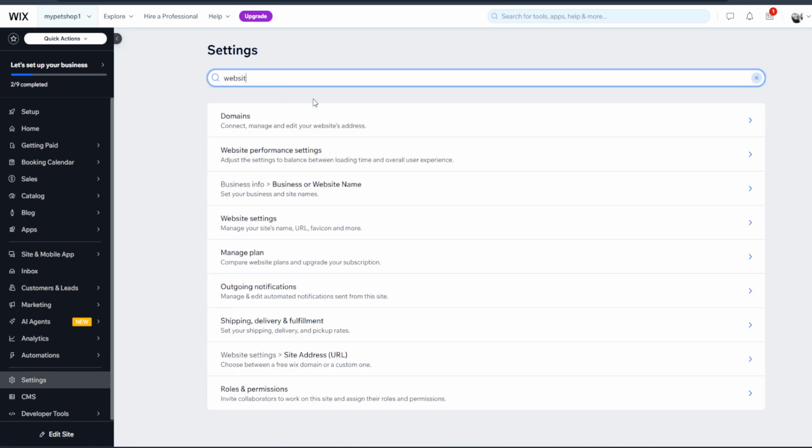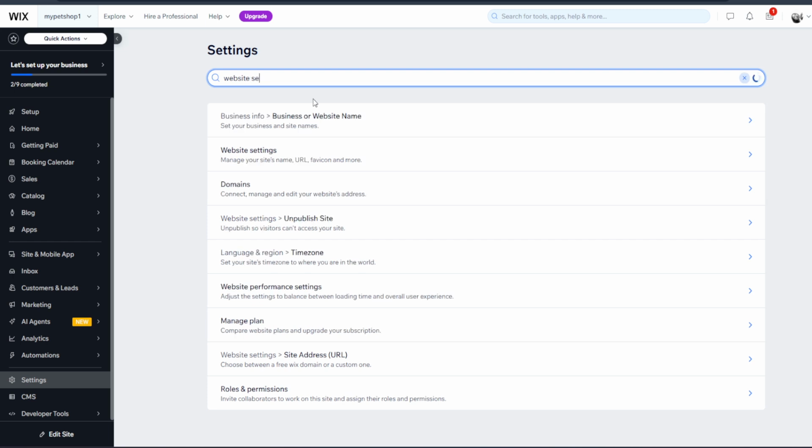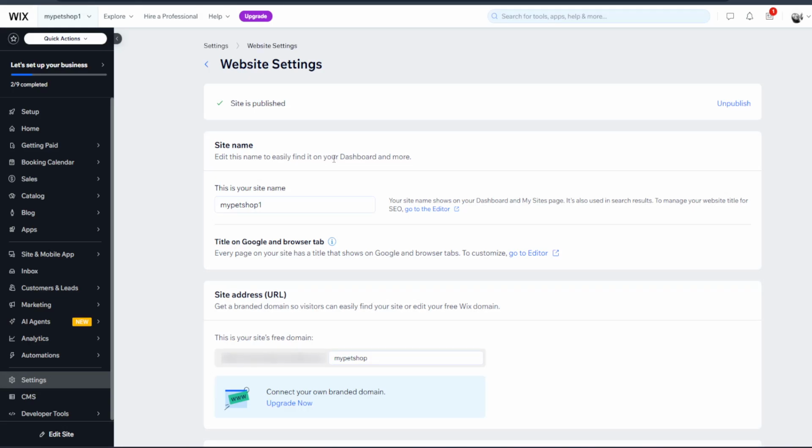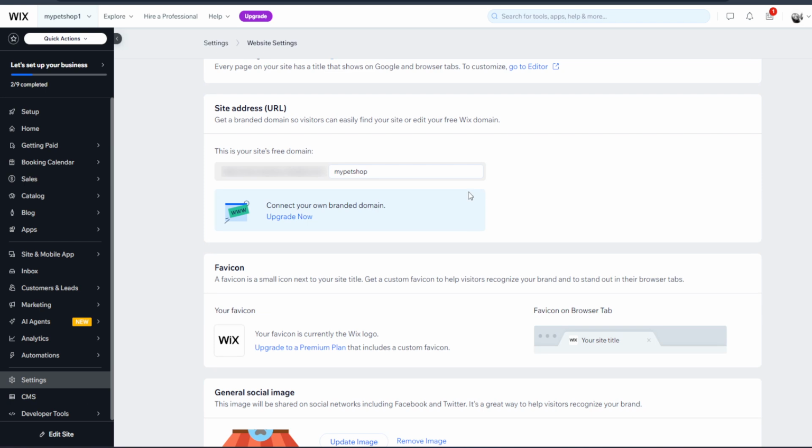After clicking on Settings, the next step is to search for website settings within this menu. You might see several categories and options, but don't let that overwhelm you. Focus on locating website settings, as this is the section where we'll be making the necessary changes for the favicon. Click on Website Settings to proceed to the next screen.